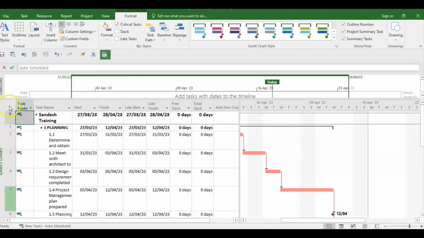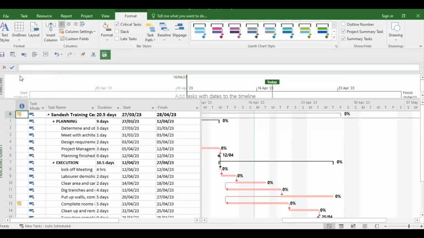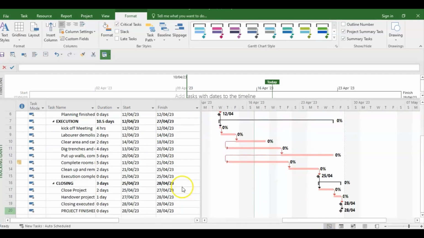Another way of determining the tasks that are in the critical path is by going into something called a tracking Gantt. And when you click on that, you would realize again you are actually seeing the tasks that are in the critical path. Now you may ask, what is the importance of the critical path?